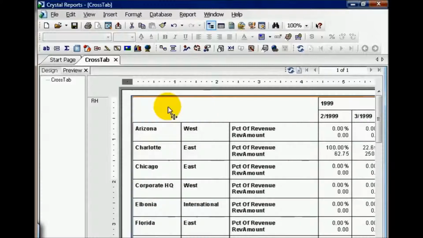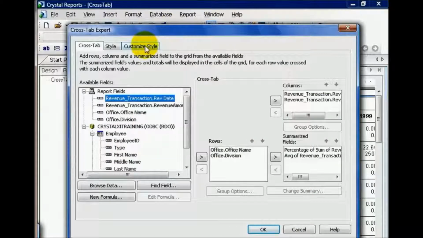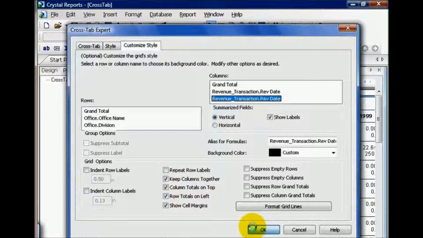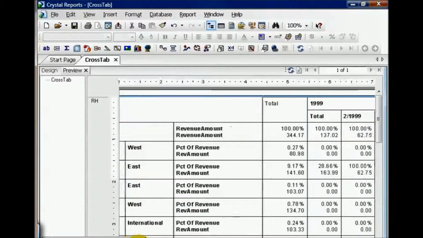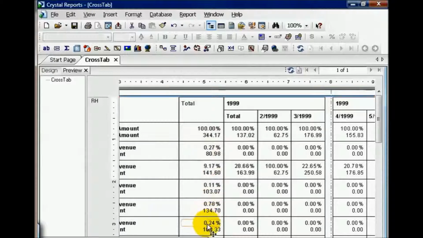Now, we right-click and go to Crosstab Expert. From here, we go to our Customize Style, and this time I can say keep the column totals on top and keep the row totals on left, and press OK. Now I have my grand total up at the top and my row totals on the left as opposed to the far right at the end of the crosstab.